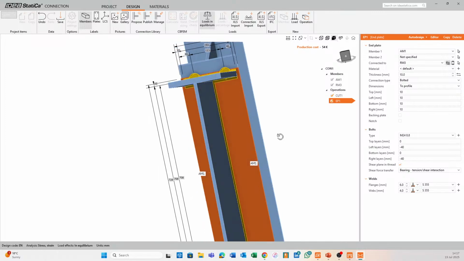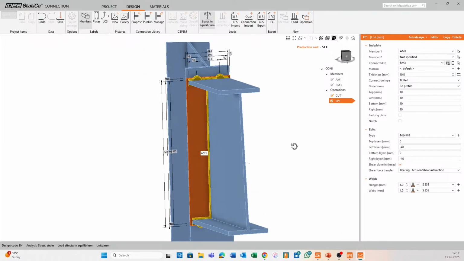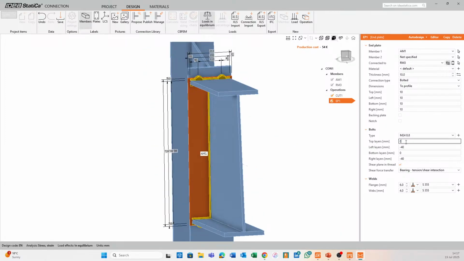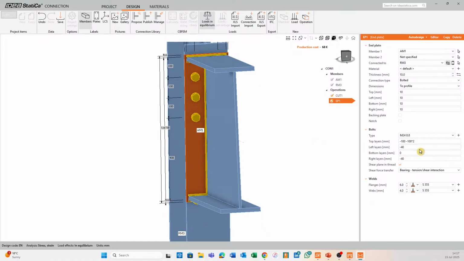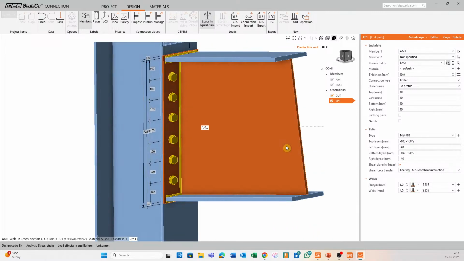So this is just the best way to approach working with the bolts. Otherwise, it does get a bit confusing. Then I'm going to go minus 100 and that seems quite good. And then I can go minus 100 times 2. I can do the same with the bottom layers. That's minus 40. I want minus 100. Oh, sorry, that's my bad. And let's go minus 100 times 2. And it all seems quite decent.